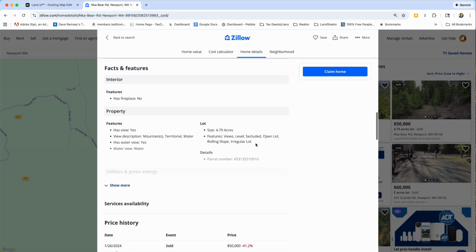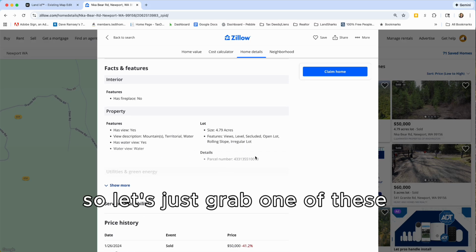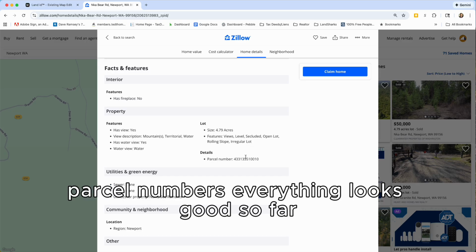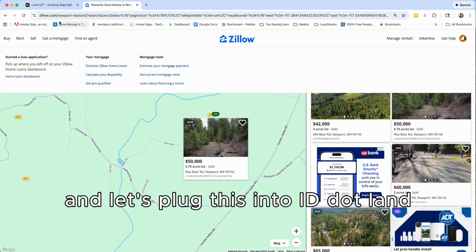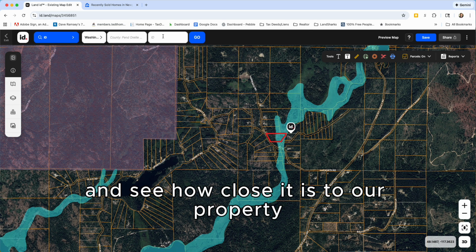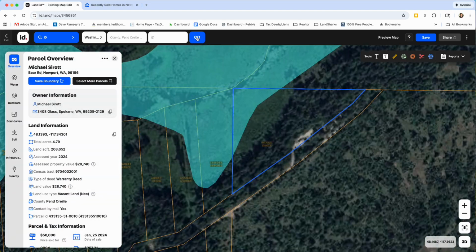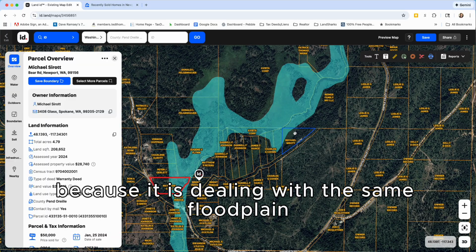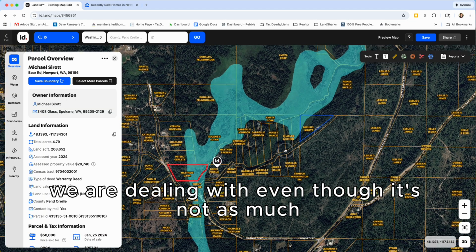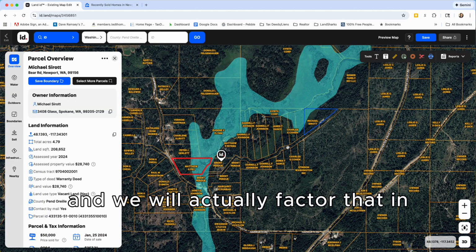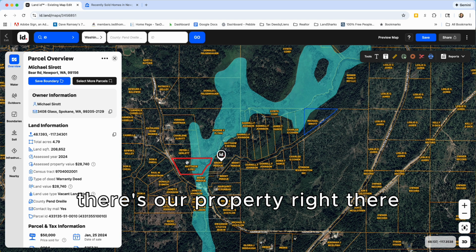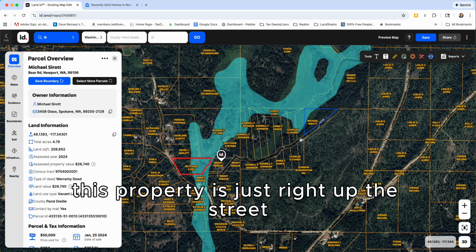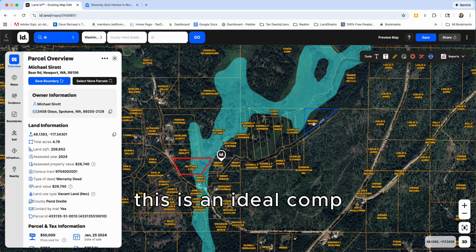All right, so let's just grab one of these parcel numbers. Everything looks good so far, and let's plug this into id.land and see how close it is to our property. Oh, look at this. This is a good comp because it is dealing with the same floodplain we are dealing with, even though it's not as much, and we will actually factor that in. There's our property right there. This property is just right up the street. This is an ideal comp.